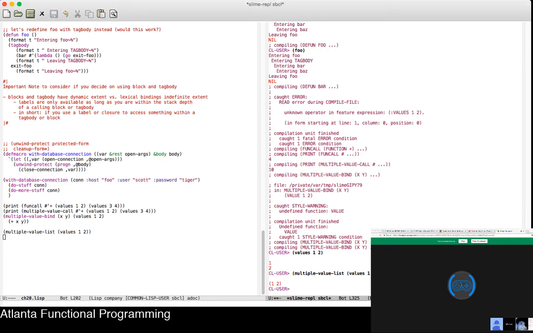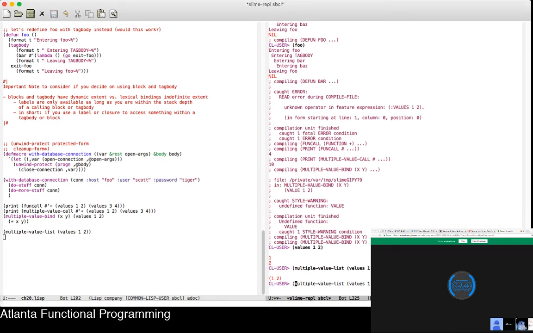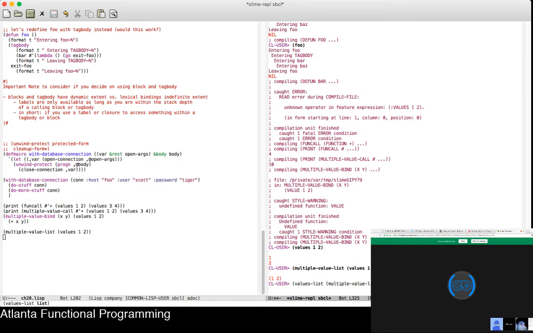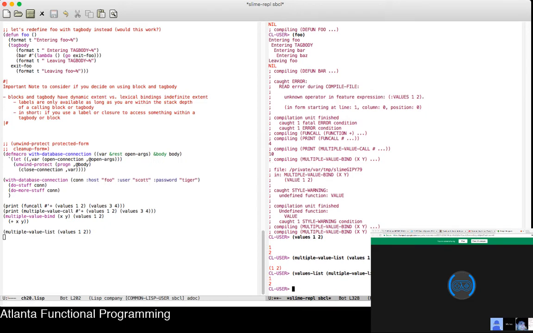If you call values-list on multiple-value-list, you'll see it'll go back to values. So you can see how things are changed together. It'll create a new list, generate it, and then change it again. When will you use it?